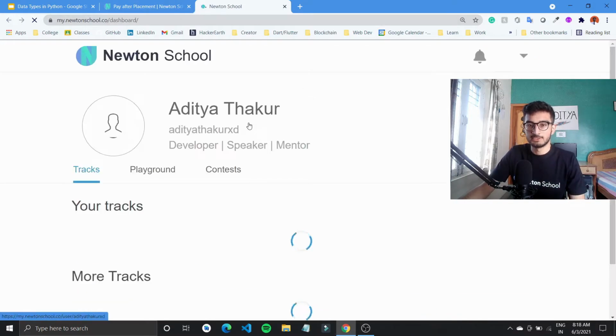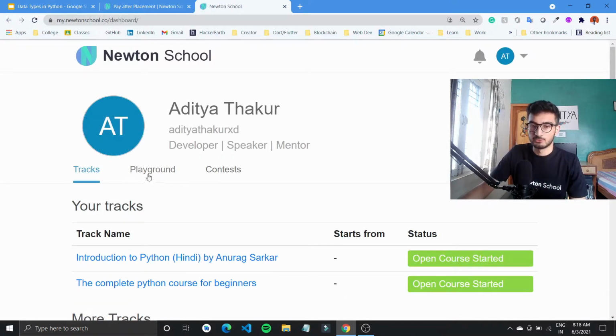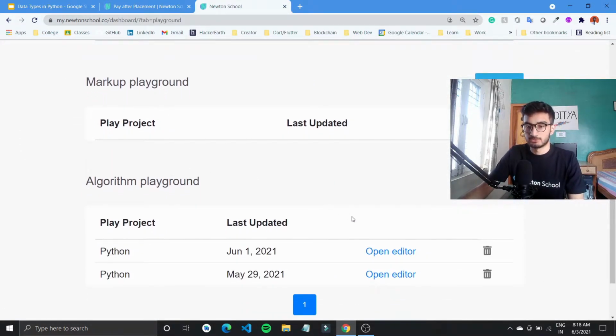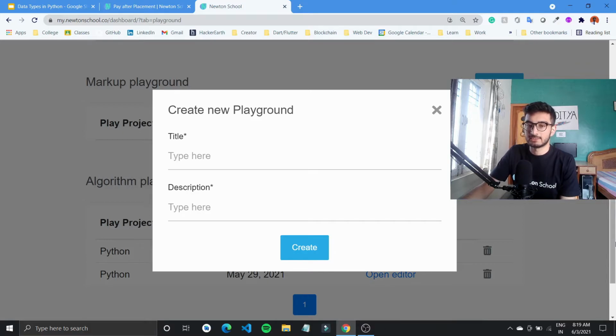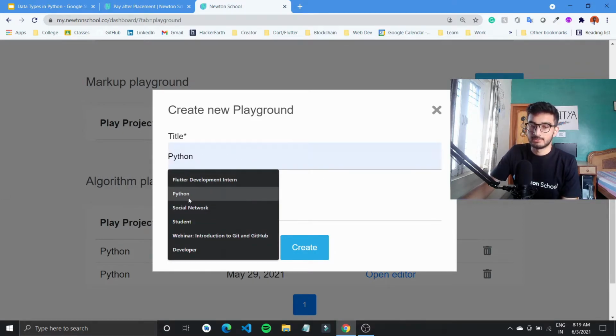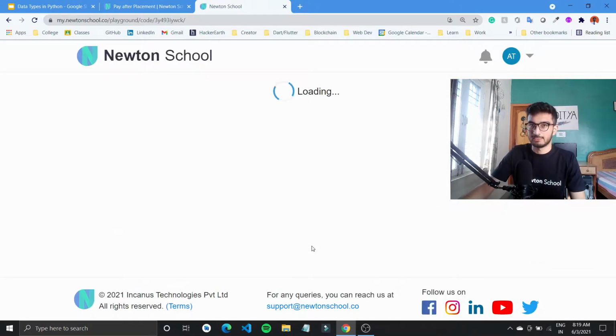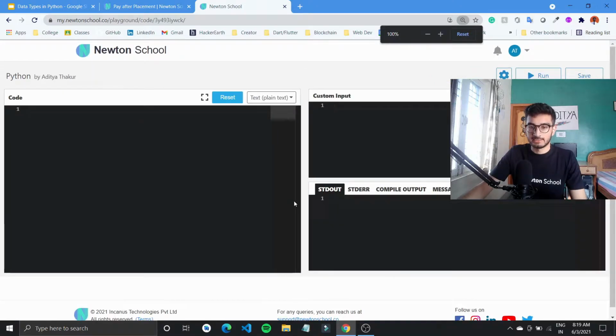So once you log in, you have to go over to the playground in your profile and go down to algorithm playground. Here I have the different editors open, but what you can do is create a new playground. Simply give it a name, give it a title. I'll go with Python, and also give it a description. So I'll just type in playground and create it.